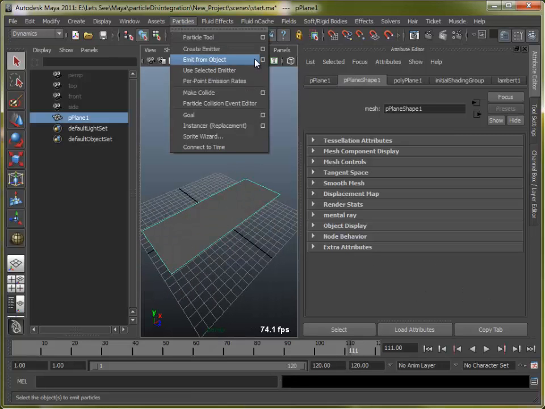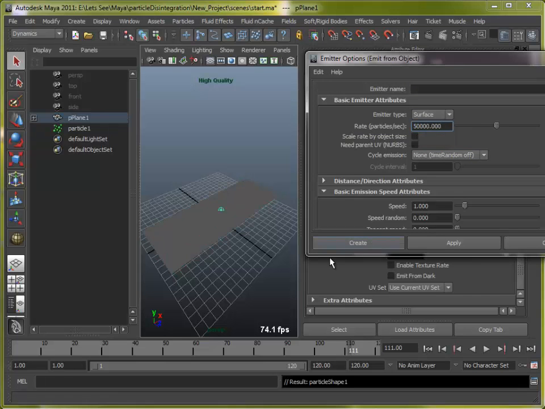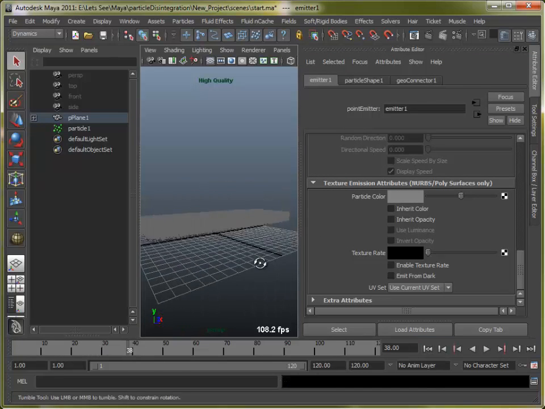Select the plane, particles, emit from object, surface, and we need quite a lot of particles, so I'll set it to 50,000. Create, and there we have particles.